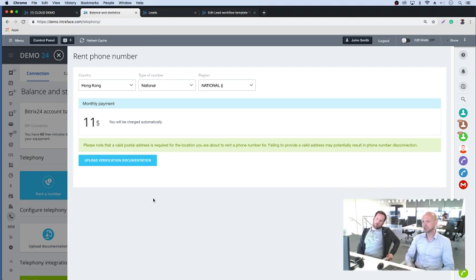Yeah, so in most regions you don't need to upload verification documents, I don't think. I'll say most, quite a lot, in the UK you don't, and in the US you don't have to. Some regions like Hong Kong, Ireland, Germany, I think you have to upload documents. You have to prove that you are either a resident of that country or that you operate a business in that country before you can rent a local telephone number of that country.